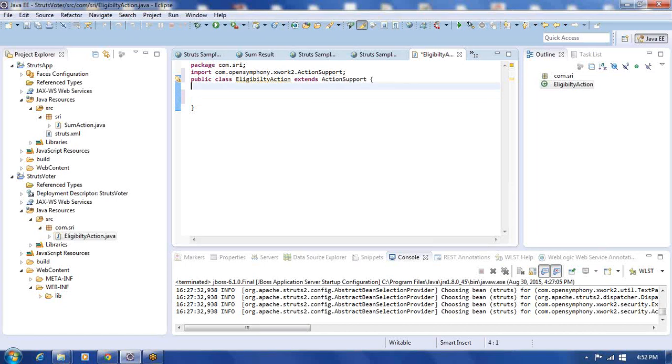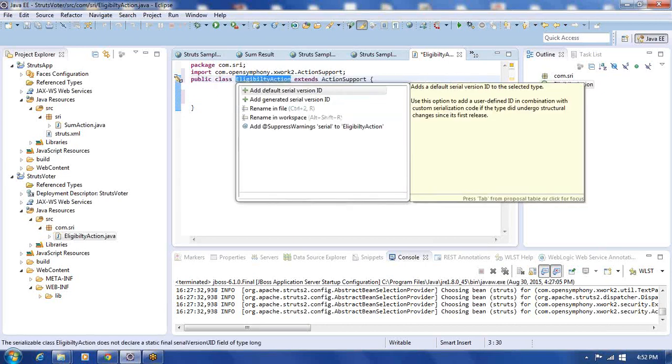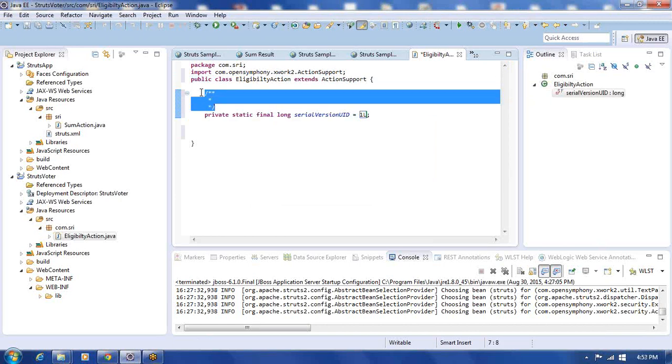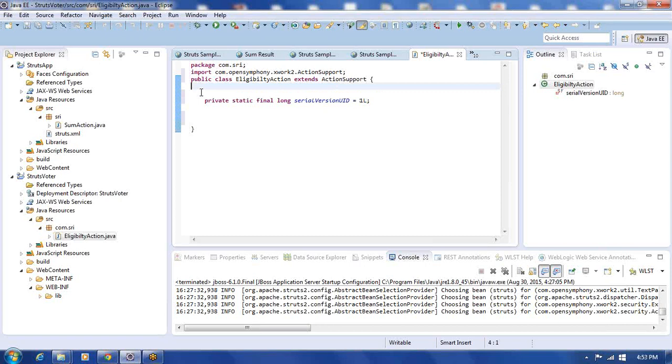Then similarly, serialization is required here. This is basically a POJO class. Therefore, click on this here. It will ask for the default serial version ID. Let us add that. So it's getting added for us. Delete this point here. Okay, this is the condition we are keeping.